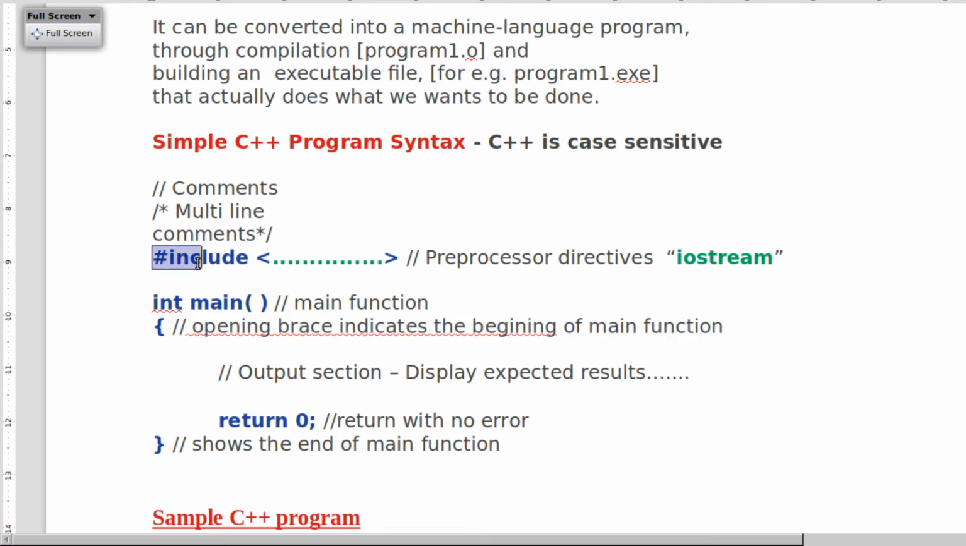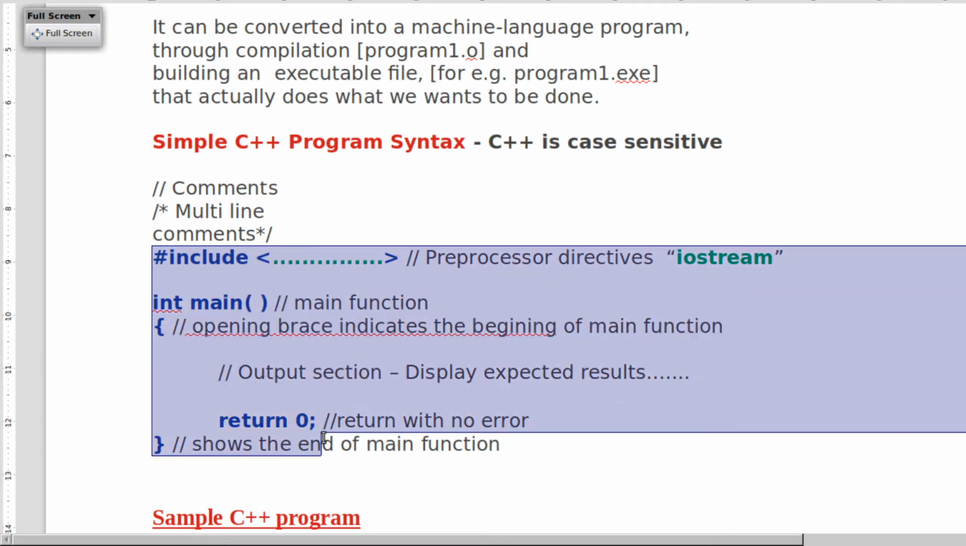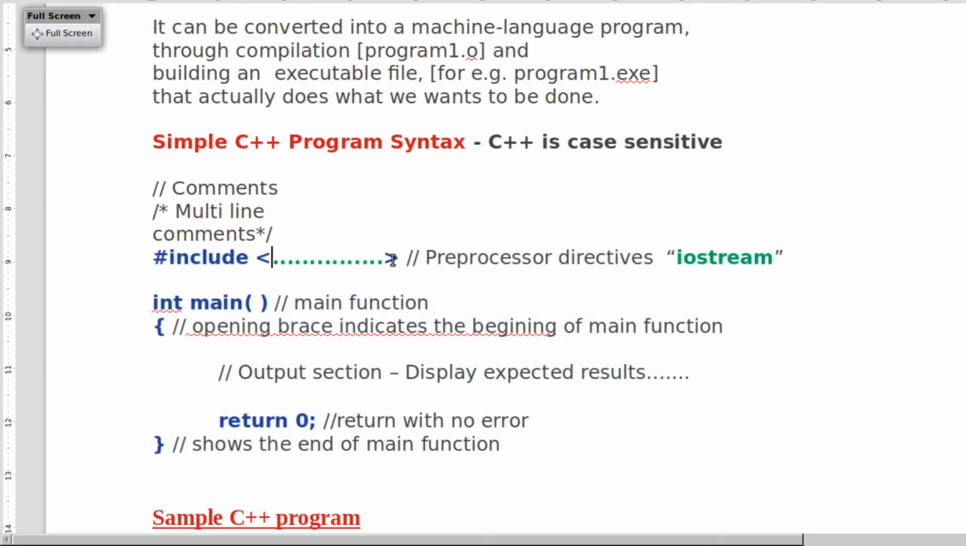See, what are the main things we need in a C++ program? We need a hash include statement. For what? Hash include, then angular brackets opening and closing. Within that we need to include the header file. Here an example header file is iostream.